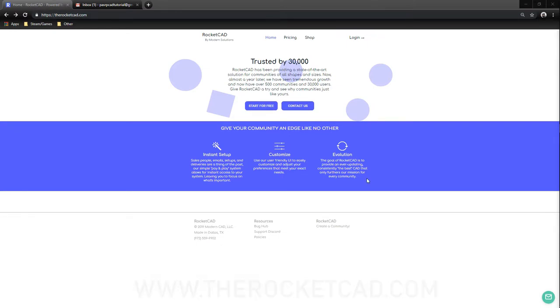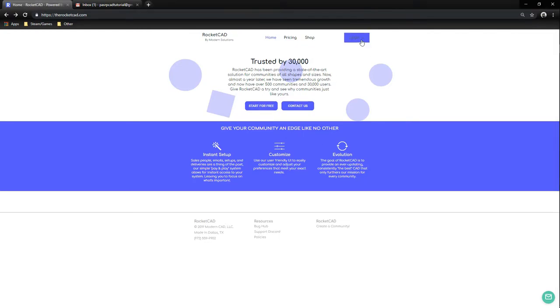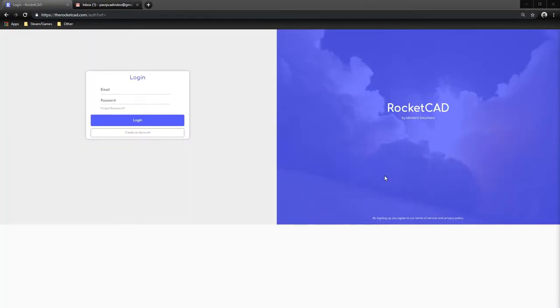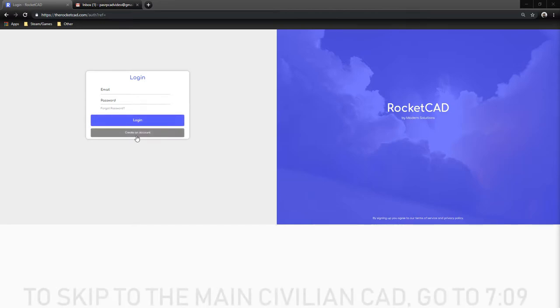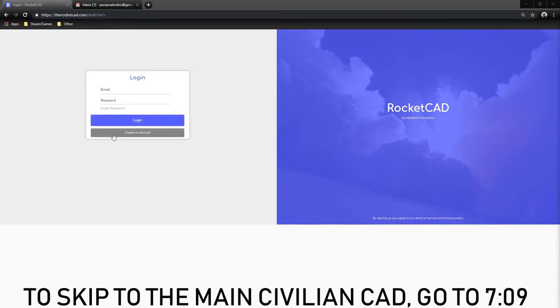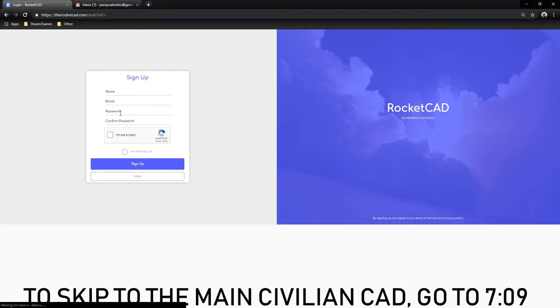But once it's all loaded, and once you're on this homepage, you want to click login at the top here. Once you've clicked login, you'll come to this page here. You don't want to log in with anything as you don't have an account yet, so you want to go to create an account.